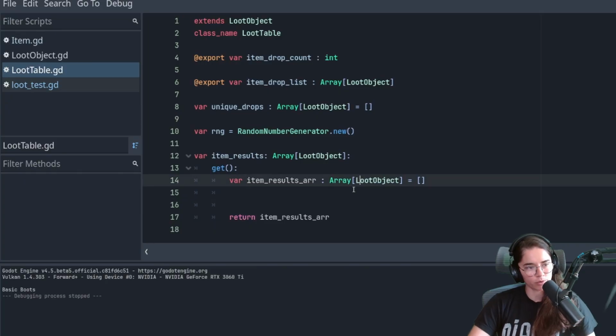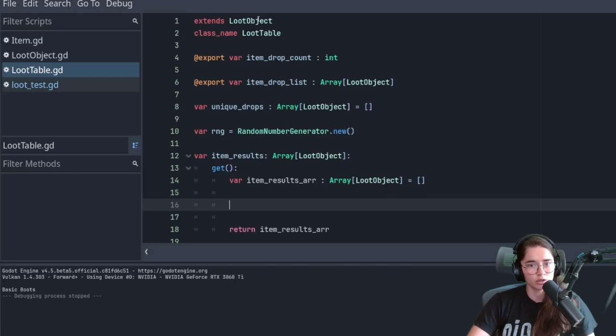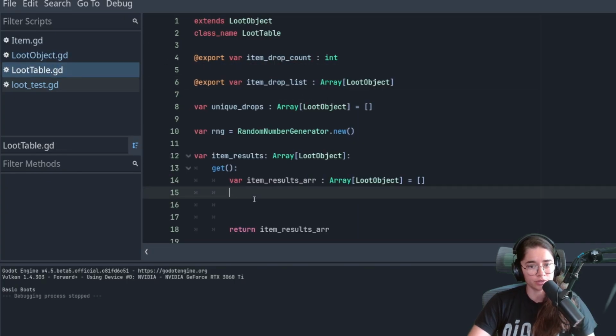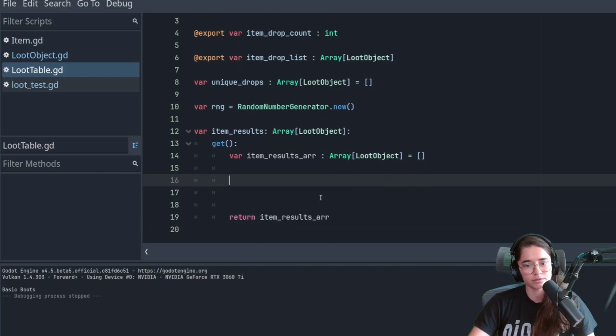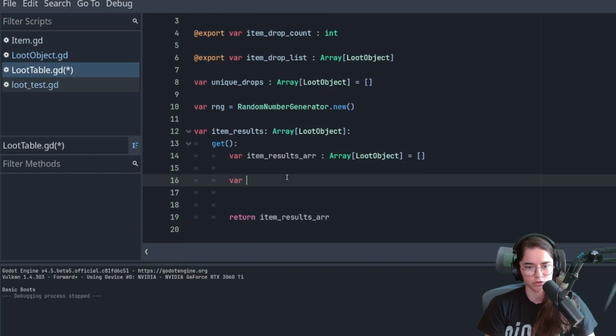All right, so before we do all of our random logic, before we take into account the probabilities, we need to first deal with these loot object items that are always on. So that's what we need to do in the beginning. The ones that are always, we need to put them in this item results array first. So we'll create an array, always counts array. We'll make it empty.